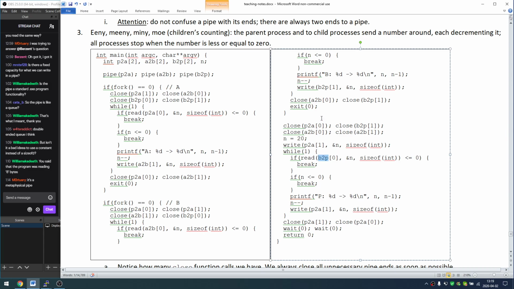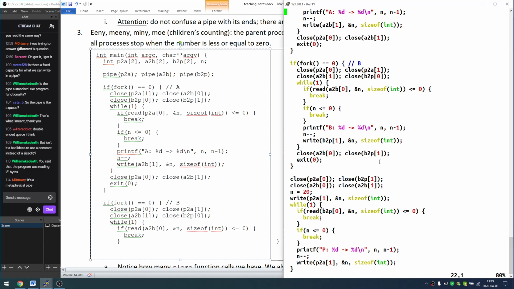goes round and round. When they are done, they close the remaining pipes, the ones that they used, and then they exit. So let's compile this program and see it running.